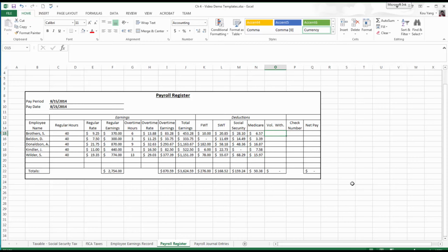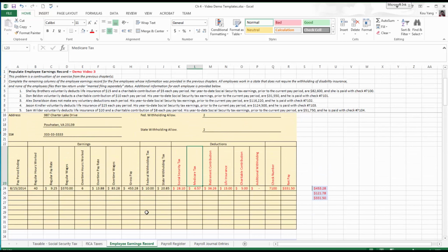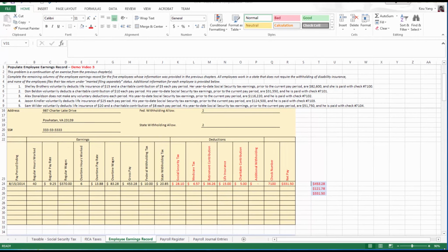For the voluntary withholdings, this one is going to be these sections here. If you go into the employee earnings record for Brothers, for the voluntary deductions, you're going to take your retirement, your life insurance, your charitable contributions, and your additional withholdings. I'm going to take these four different deductions because all of these are voluntary. They are not required. So I'm going to take the sum of all these. And you can do it a couple of different ways again. If you highlight the cells that you want, it'll give you a sum on the bottom of the Excel spreadsheet.